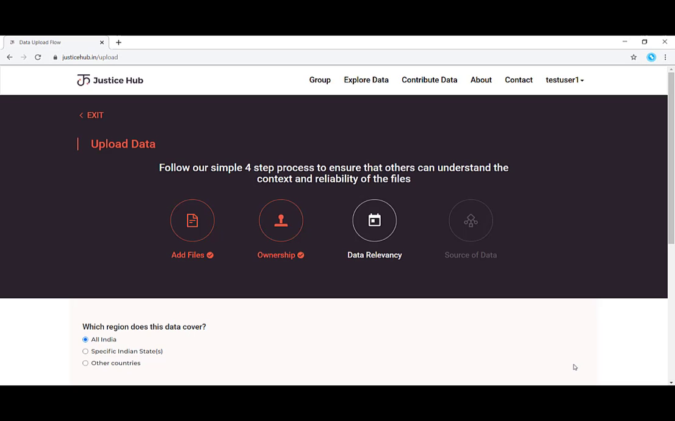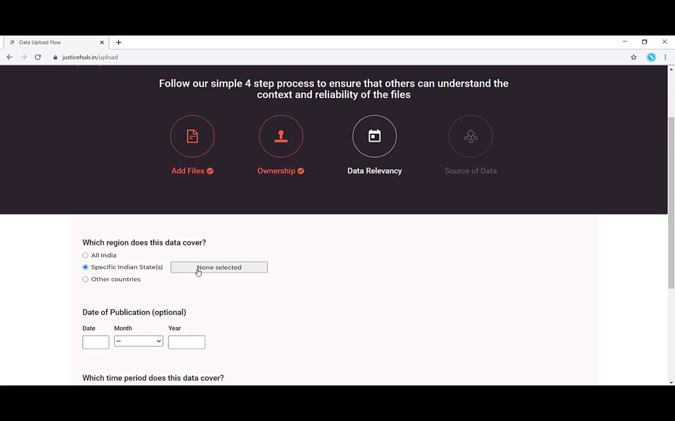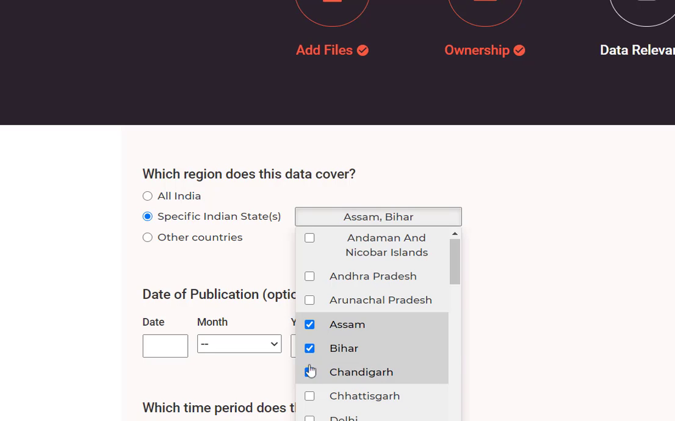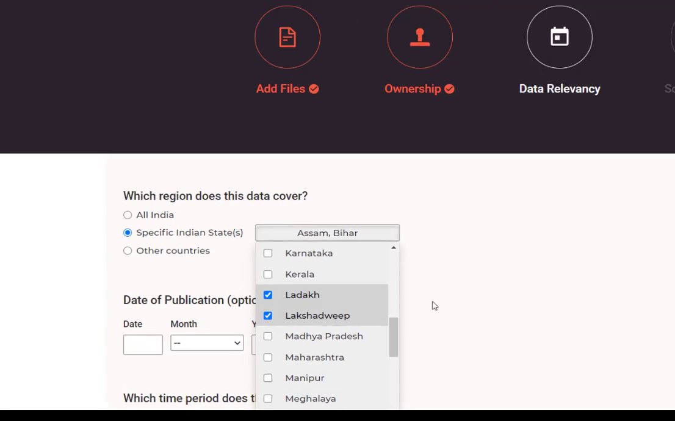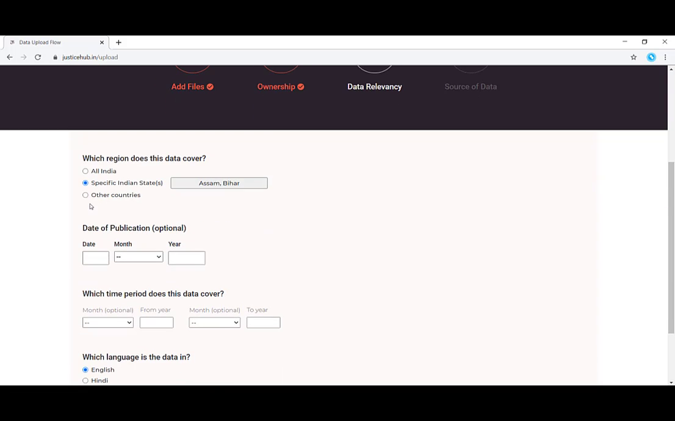In step 3, we can set the data relevancy of our dataset. We can choose the regions that pertain to our specific dataset. And what that means is we can decide that this dataset is relevant to all of India, or just specific regions where we can go and select the precise states that the data is relevant for, or we can choose other countries as well. In this case, I'm going to select a few random states just to illustrate the point I'm trying to make. You can of course choose as many states as you would like.